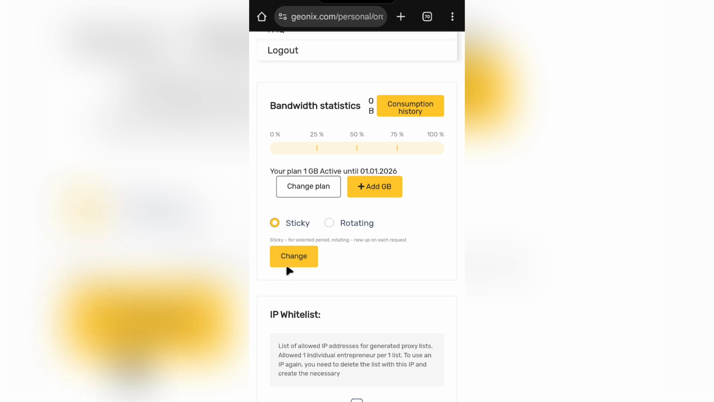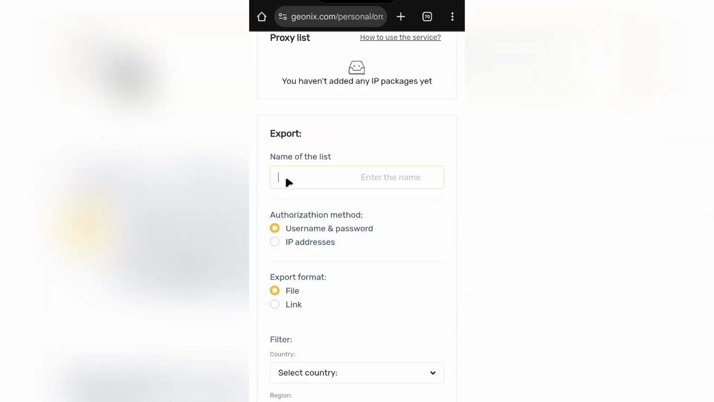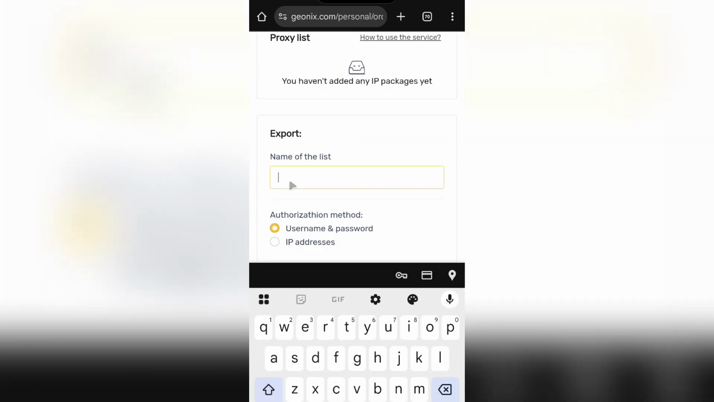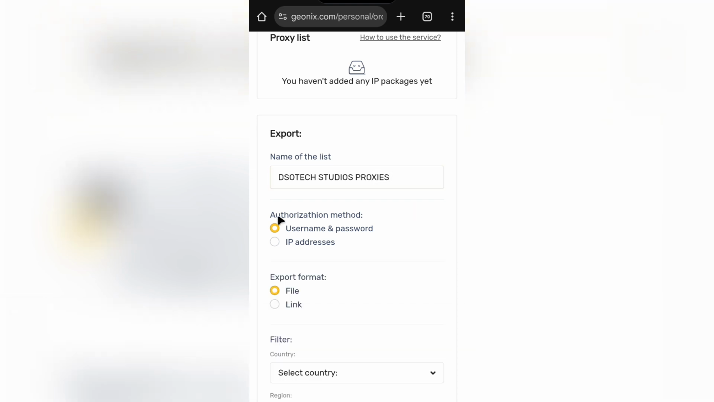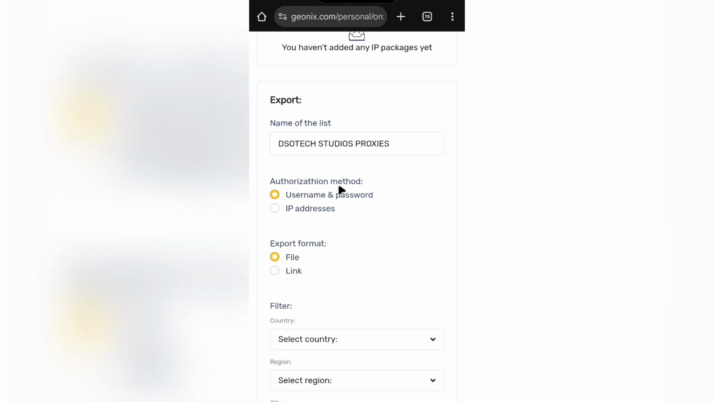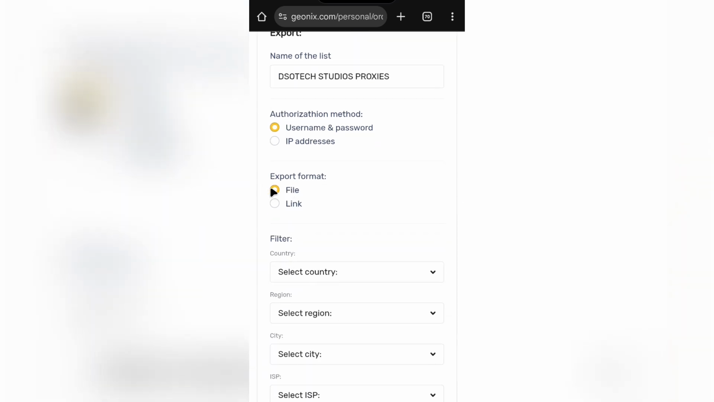All right, and then you come here and you add your name. Let me just add a name for it. DSO Tech Studios Proxies. Okay, so I've added the name. Now make sure this authorization method is username and password. Once you add this, you scroll down. You can leave it as file or link, any of them, but leave it as file.